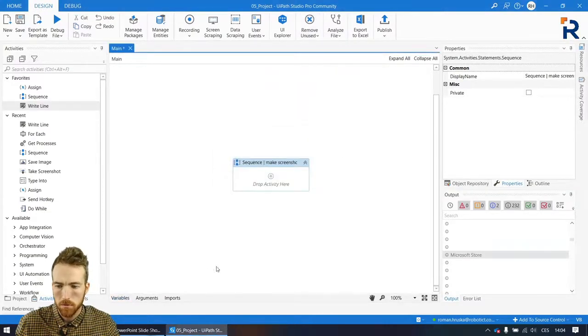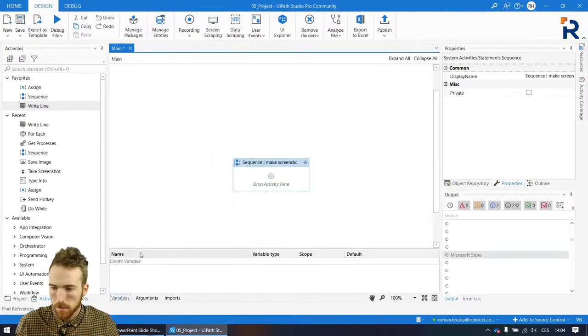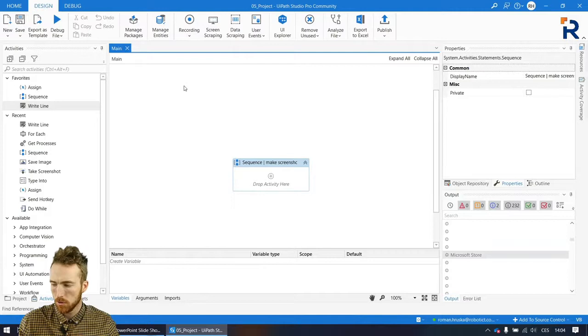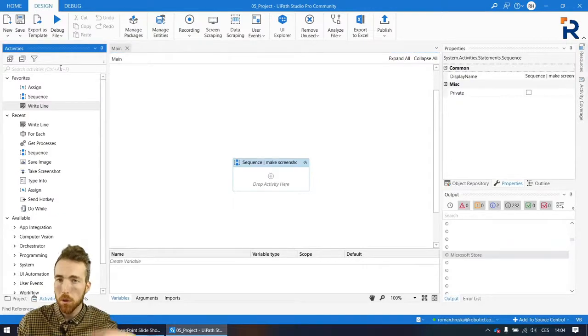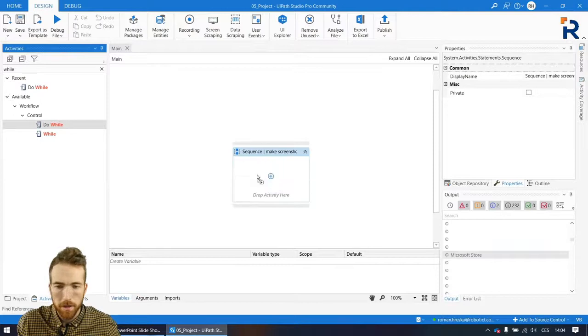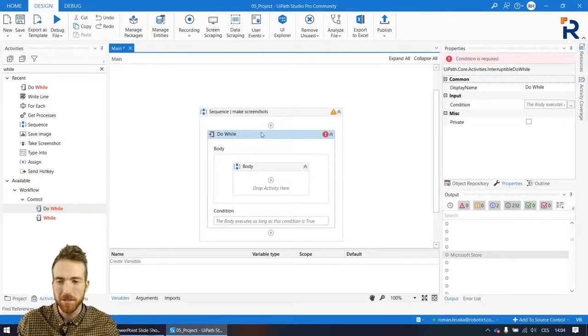like this. So we get rid of everything and we have a clean pane, clean sequence. So the first thing I want to do is to create a loop, which later I will give a condition to it. So the loop will be looping through all the open windows. I will use while activity. No, sorry, do while. Little changes.